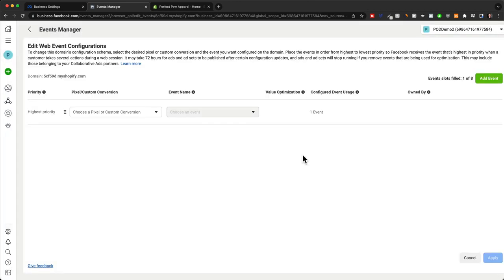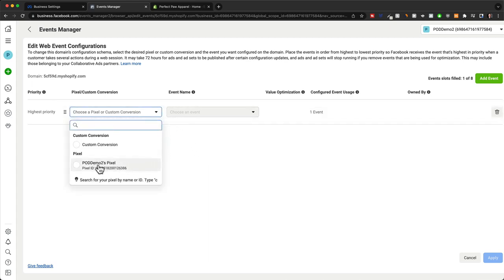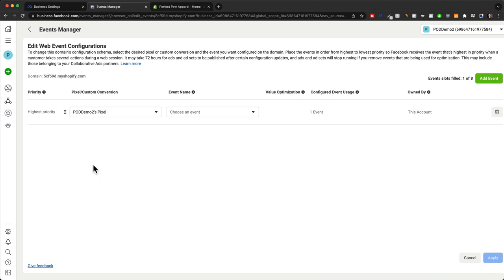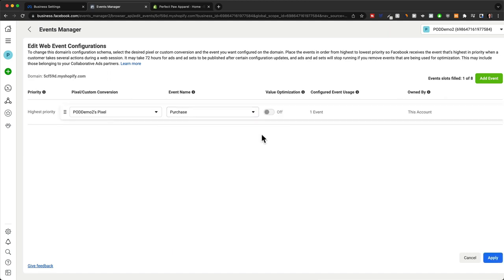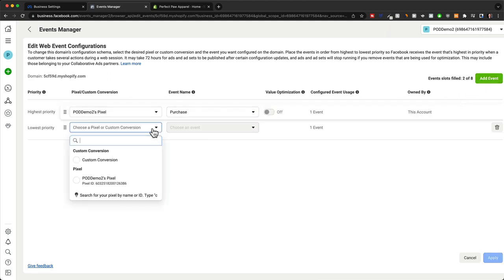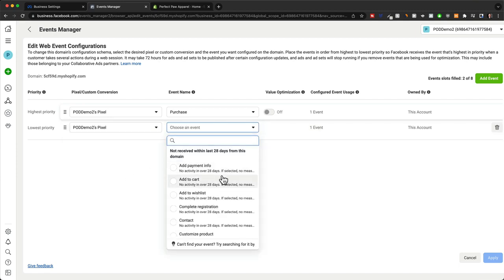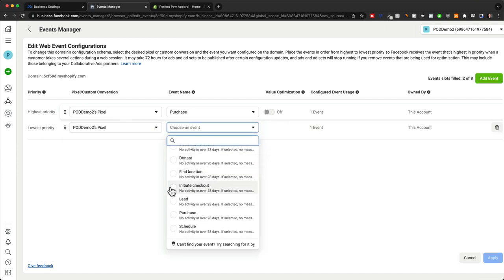And now we can add up to 8 different events and prioritize them as well. So we need to tell Facebook what is the most important event that we want to track on our site. So the most important event would be a purchase, a conversion on our store. So let's first choose the pixel here that is tracking all the events, which would be this one that we have already installed. And then we're going to choose the event name. So this would be purchase right here. And then we're going to choose another event. So choose the same pixel and we're going to use initiate checkout here.